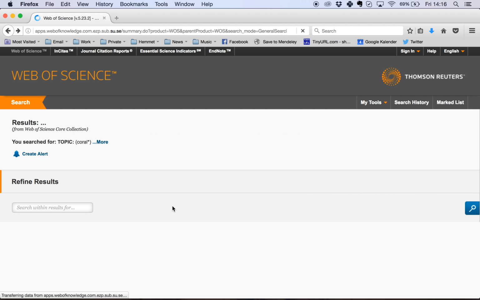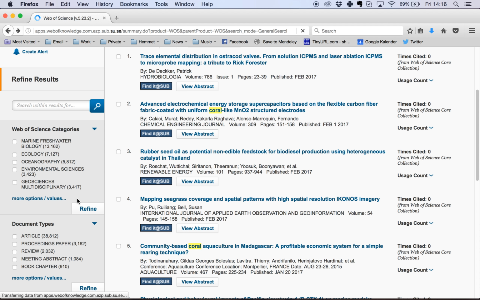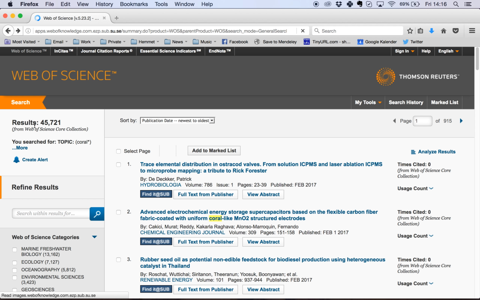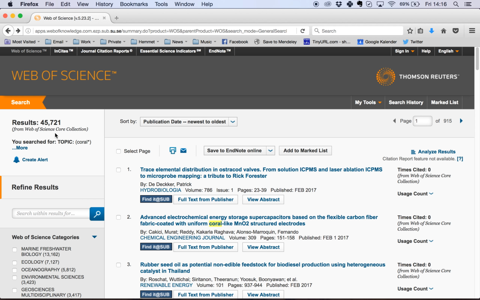So we had a huge list of papers here, 45,000 papers. So that's, of course, too much to go through if we don't know exactly what we're looking for. So we need to refine our search. So we'll go back to the initial search.